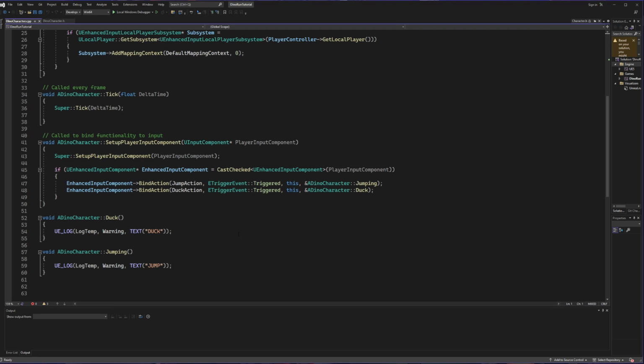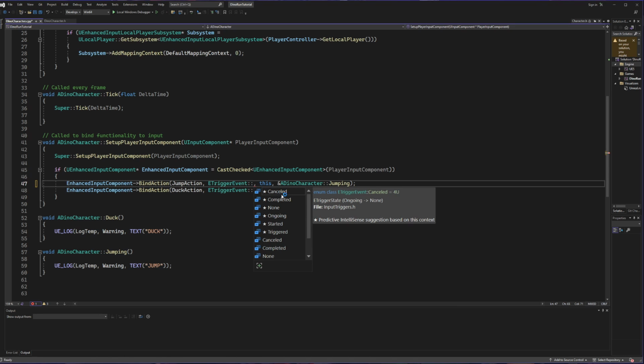Let's start with our jump action. The first thing I want to check is to make sure our trigger is appropriate, so let's bring up our list of triggers one more time here. We can see we have things like Completed, Ongoing, Started, Triggered, Canceled, etc. To go through the important triggers quickly: Started is when we detect that it's just been pressed, Triggered is while the button is being held down, and Completed is when we detect that it is done being pressed. With those three main ones taken care of, the one that I'm going to leverage here is Triggered. We could also probably get away with Started, but I'm going to use Triggered here.